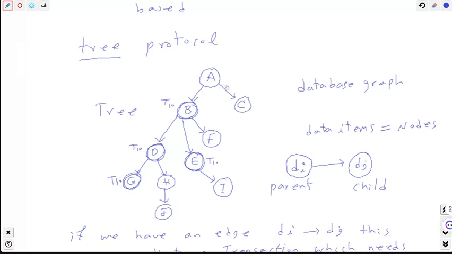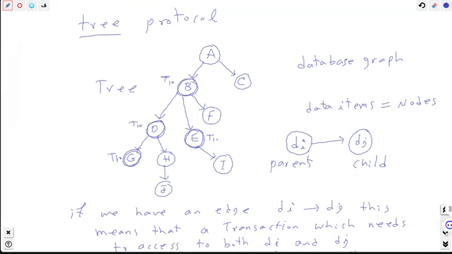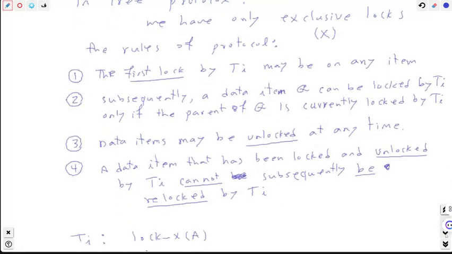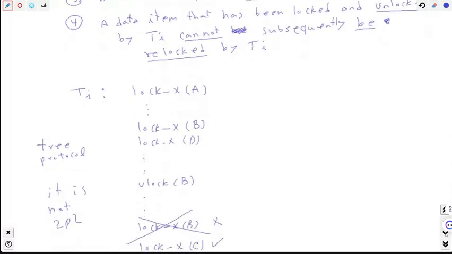But it is not true for 2PL. In 2PL, one transaction may lock A and then B, and another transaction may lock B and then A. It is okay in 2PL, but in tree protocol, if two transactions want to lock A and B, both of them should lock A first and then B. And this rule avoids a deadlock. Let me give an example for deadlock.